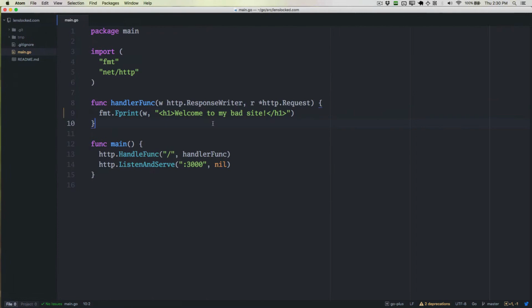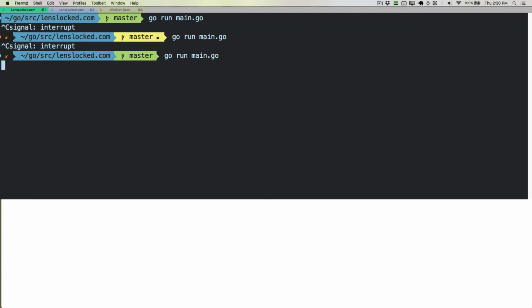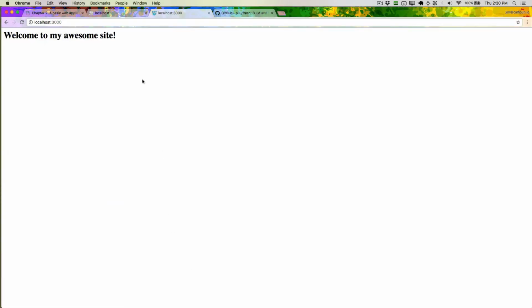And similarly, if I go back and change this back to the way it was, you won't see the changes until you stop the server and restart it. So this is something that can be tedious, especially when you're making a lot of changes. So we're going to use a library that helps us do some hot reloading. The library we're going to use is called Fresh.